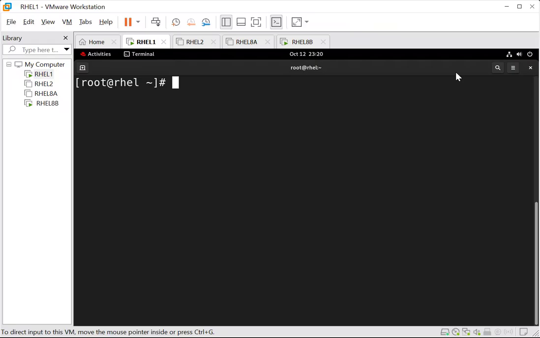Hello guys, in today's video we're going to talk about how to set up key-based authentication for SSH. Why do we have to configure key-based authentication for SSH? You remember from the last video, we used SSH to remotely connect to another Red Hat Linux server.